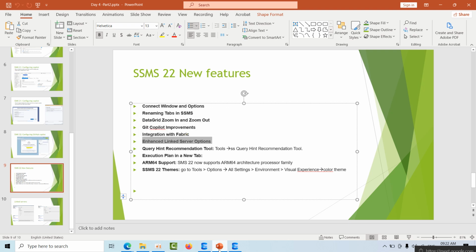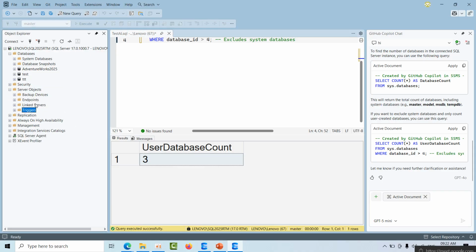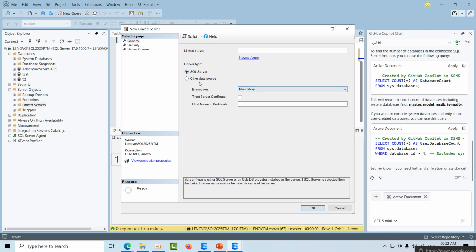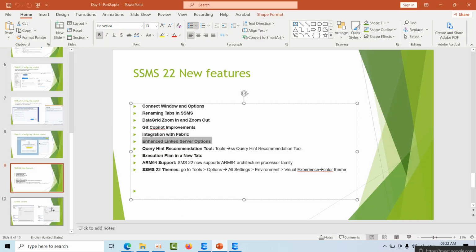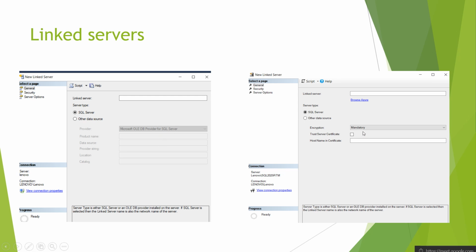Enhanced linked servers. Previously, if you go to server objects, linked servers, right click new linked server, select server, SQL Server, previously we didn't have these options. Now we have these options to forcefully encrypt the link, encryption on linked servers as well. So if I show you, can you see the differences here? This is the older version, this is the newer version.